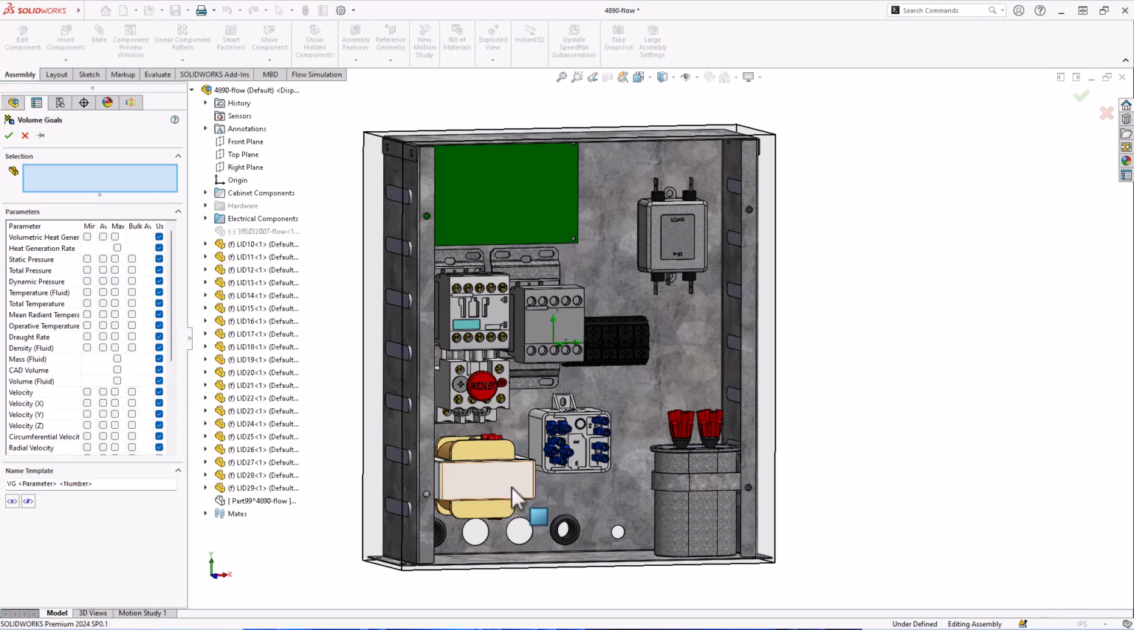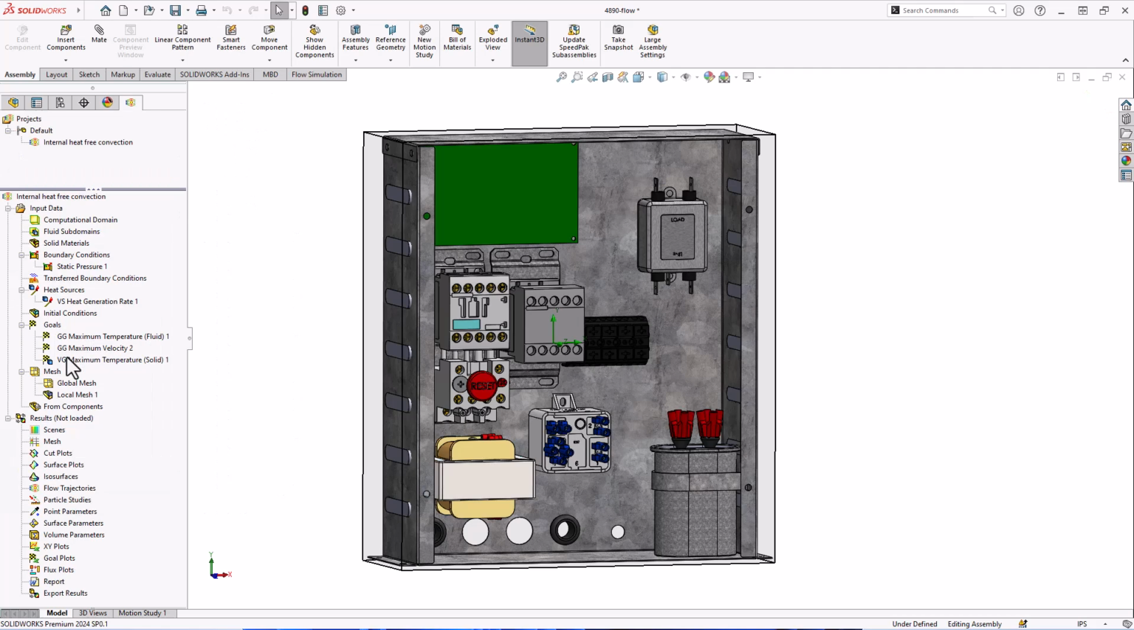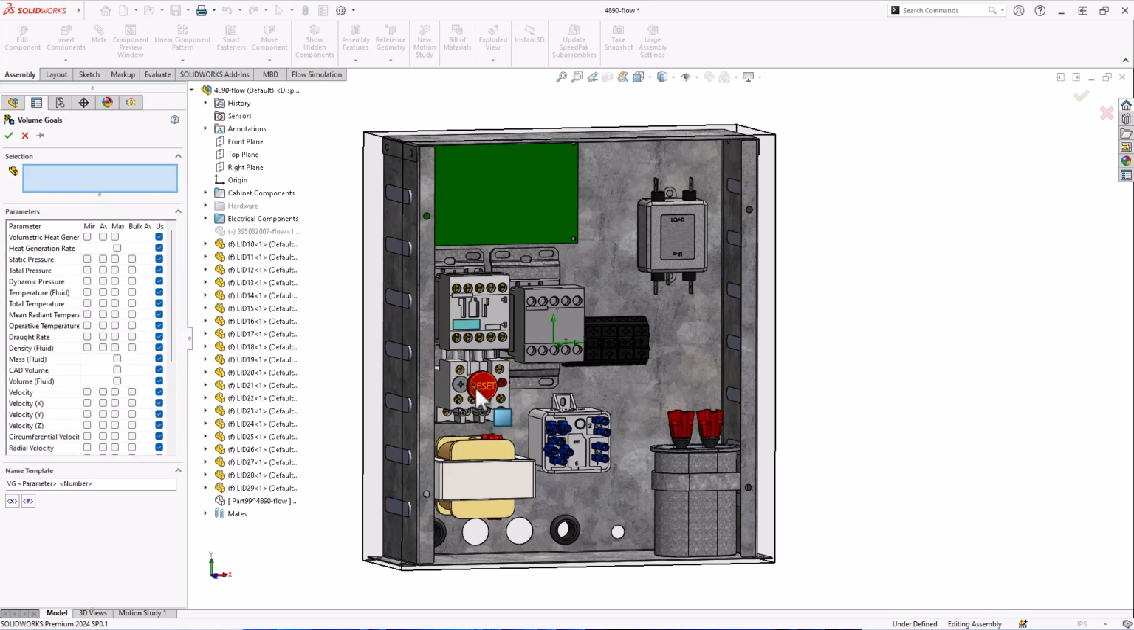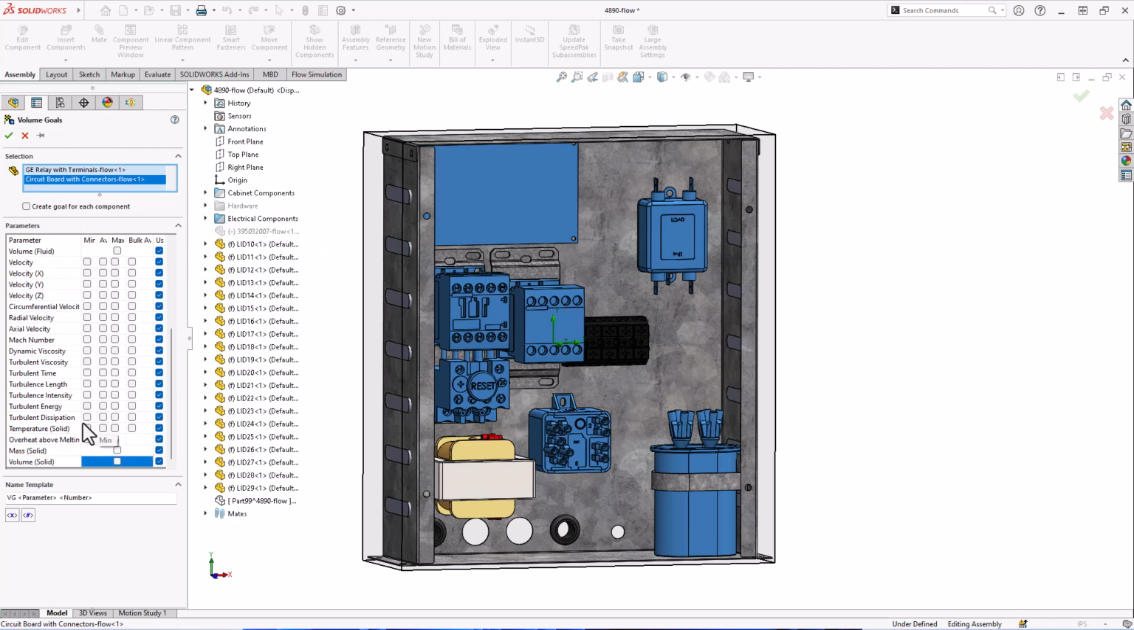I also want to do one a little more specific to the electrical components. So I'm going to create a volume goal for this transformer, and I'm going to say I want the temperature of the solid. Looks like we have to scroll down a little ways here to get the max temperature of the solid. And then we'll do one more volume goal, and I'm going to grab all these components because my concern is that these components are going to get heated up from that transformer, and they have a lower danger threshold for temperature. I'll grab the circuit board as well. It's been simplified, but you get the idea. And again, we'll do the maximum temperature of the solid.